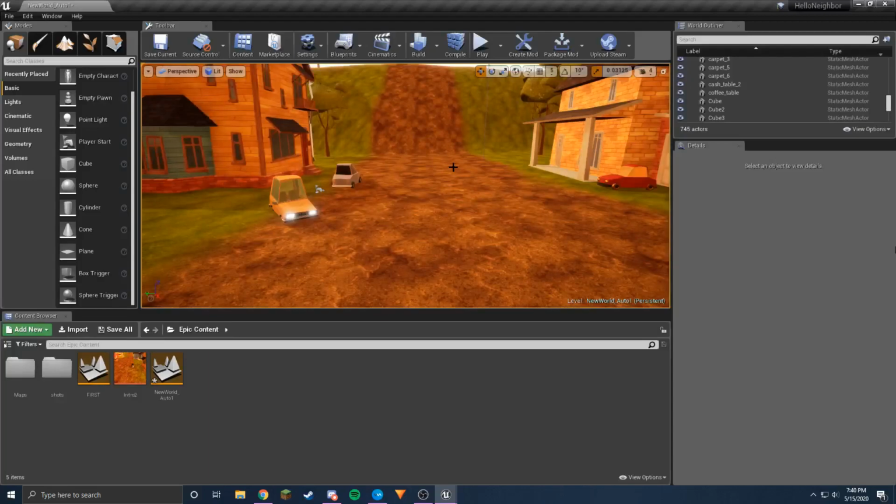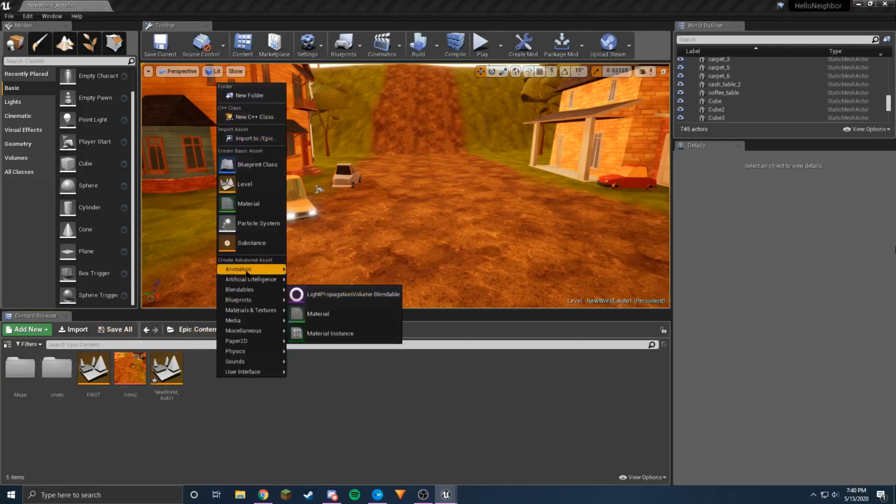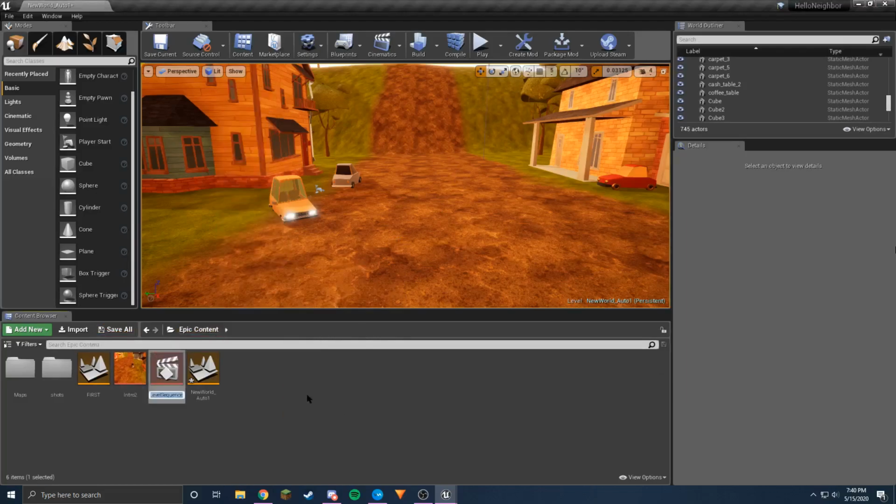Alright guys, today I'm going to be showing you how to make a cutscene in the Hello Neighbor Modkit. I'm going to try to go as fast as possible so you can do it as fast as you want. So basically what you want to do is go into your mod's content and make a new animation and make a new level sequence. I'm going to call it Intro 3 because I already did a run through.